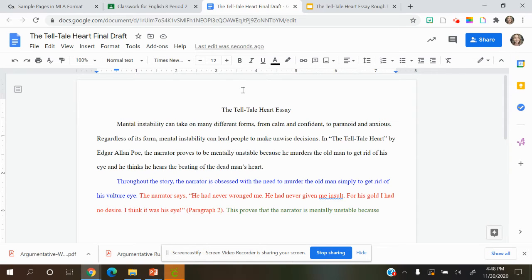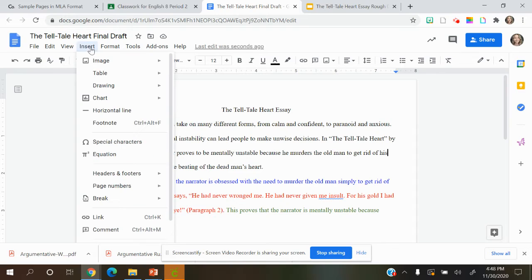There are a couple different ways that you can access the header. You can go up to the top of the page where you see my cursor and double click, and that will make this header pop up. Click anywhere else on the page to make it disappear. You can also go to insert and scroll down to headers and footers and click header. Oh, just kidding. I have an easier way.